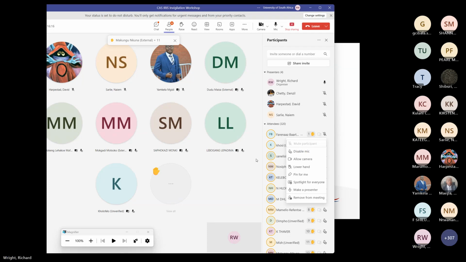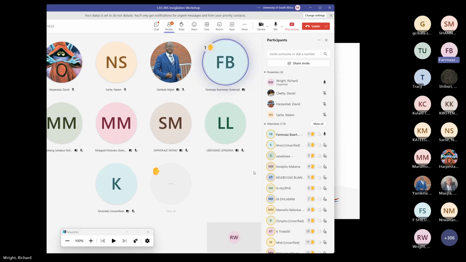Yes, so you can just unmute from your side. Thank you so much for taking my question. I would just like to know if we are able to do a soft copy, type out our answers, or does it have to be handwritten?